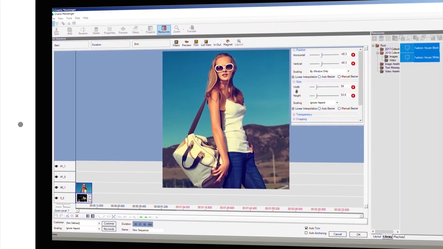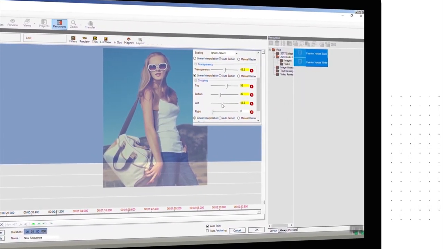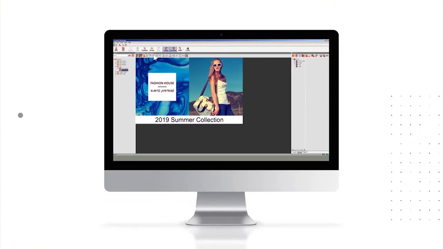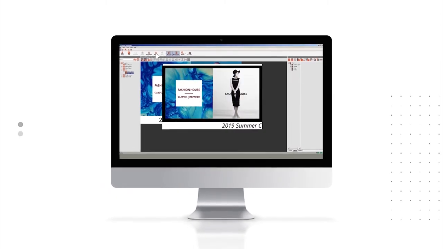You can control the scale, position, opacity, and much more. You can create cool transitions and effects and make an amazing looking clip. Let's click the preview button to see what we've got. Looks good. That's it. You're ready to assign your layouts onto your screens.